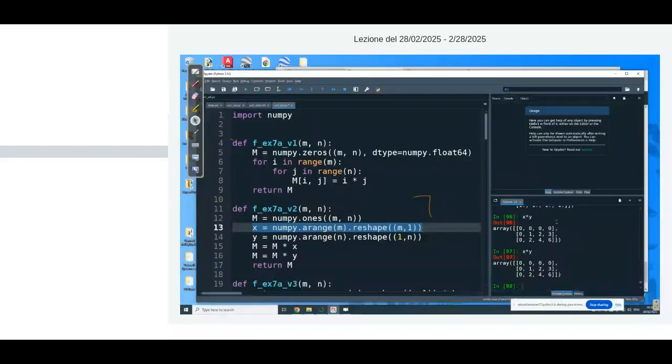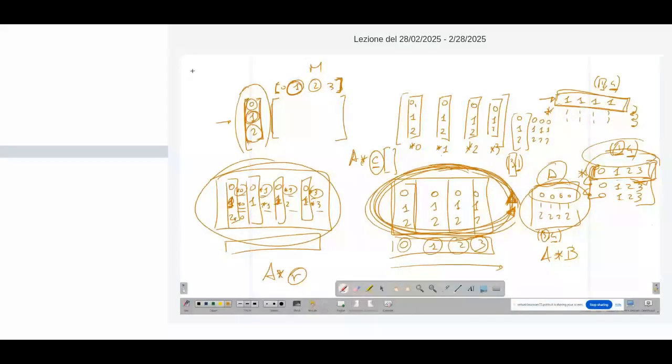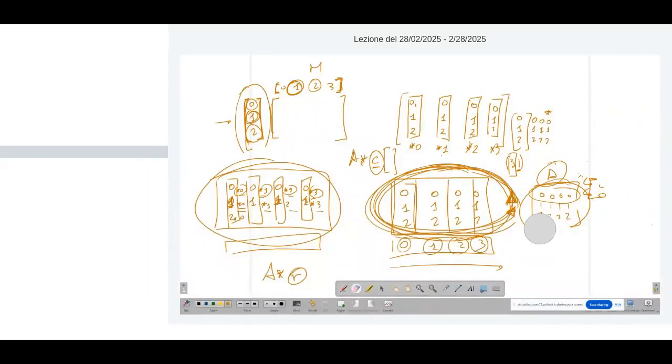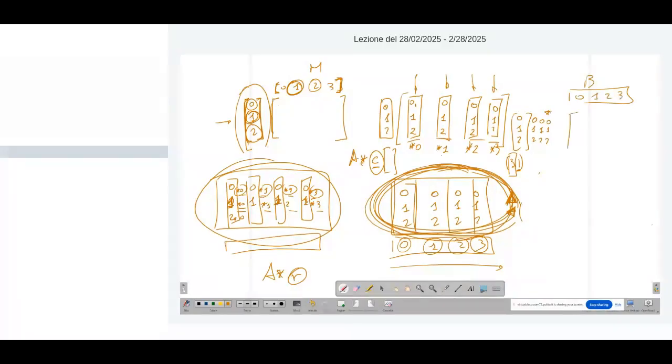Why can we just compute x times y, and why does it work? Because, essentially, if I write x times y, what we said before is done implicitly by the library. Remember that we wanted to build matrix A, which replicates the row indices as columns of matrix A. Then matrix B contains the column indices in its rows. So it's a matrix whose rows correspond to a replicated version of a vector that contains the column indices, okay?